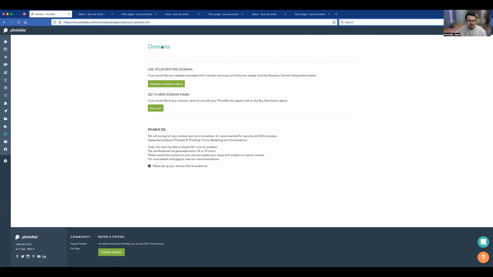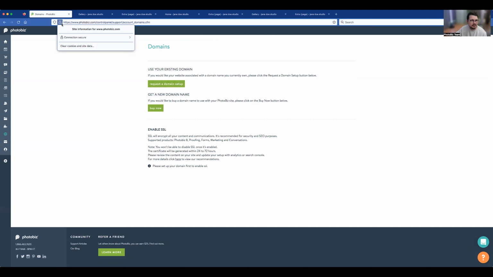So these are trends that have been around for a while, but a lot of people just don't get it or understand it, or they pay for it when other places give it to you for free, just like PhotoBiz. You can enable SSL right away in your domain section. After your domain is set up, all you have to do is click a button and enable it. It takes about 24 to 72 hours for it to be enabled, but from there, your website will have that nice little lock up here in the corner that everyone likes to know about. When you click here, site information, connection is secure. That's what you're trying to make sure that your website is secure for users and for Google purposes.